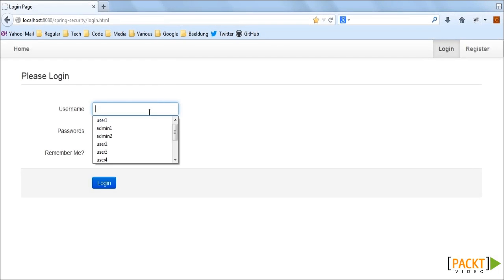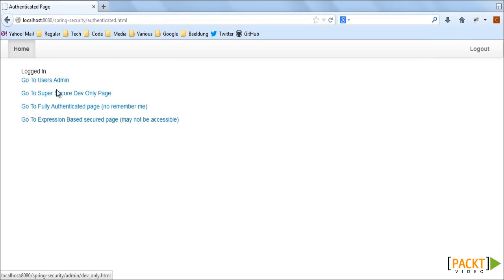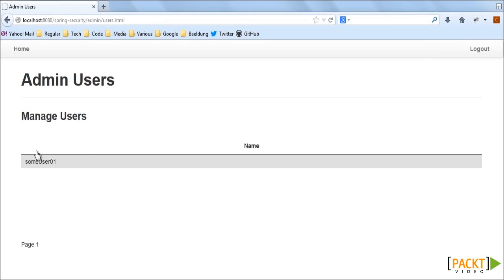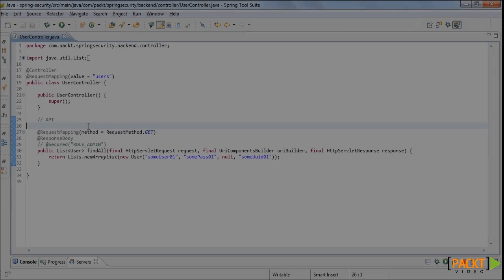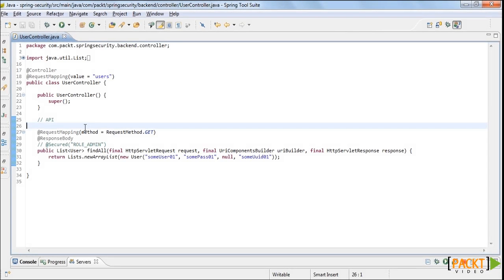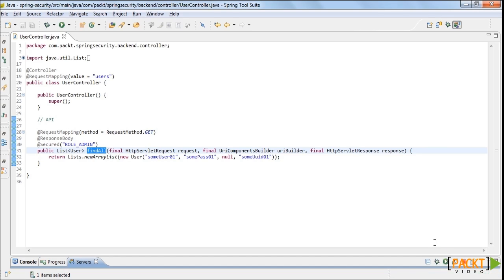So let's start by looking at the user's admin page without any sort of method security enabled. As you can see, the users are displayed in the page correctly. Now let's secure this method responsible for retrieving the users at the controller level. We are using the simple @Secured annotation and just specifying the authority that we are requiring for access to the findAll method. Let's now restart the server and let's see how this affects the users table.